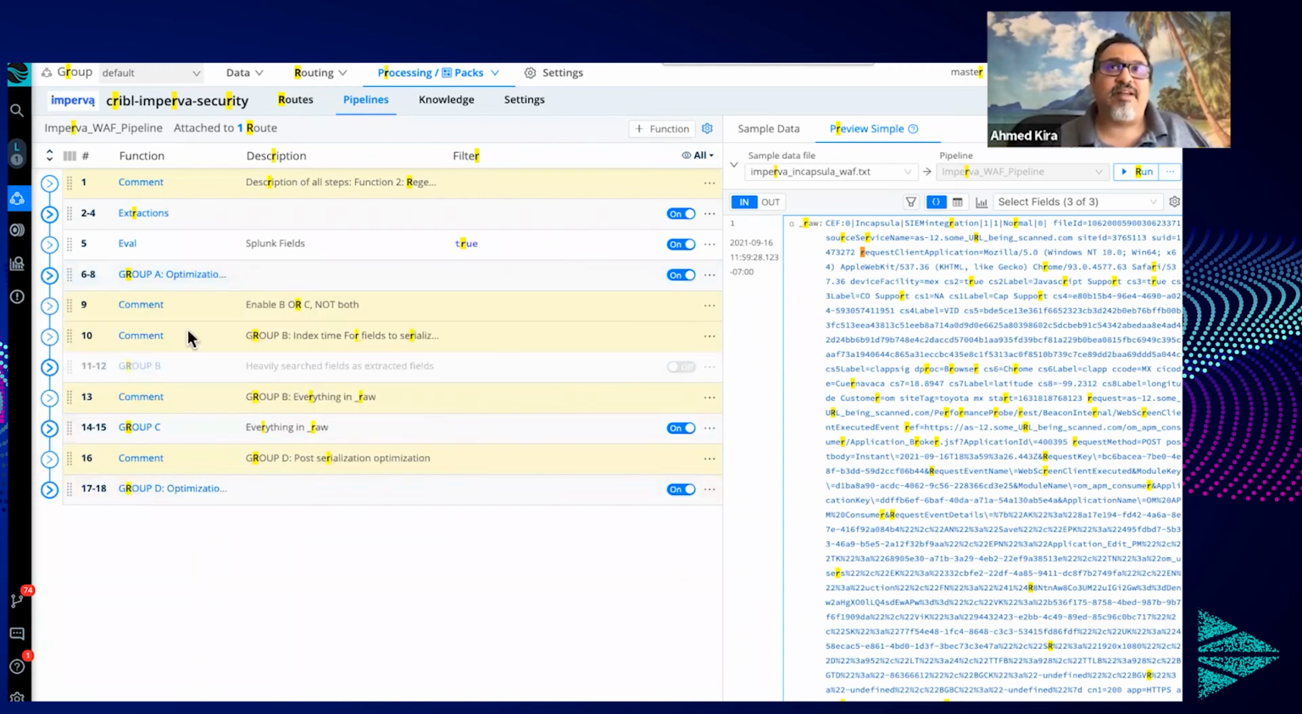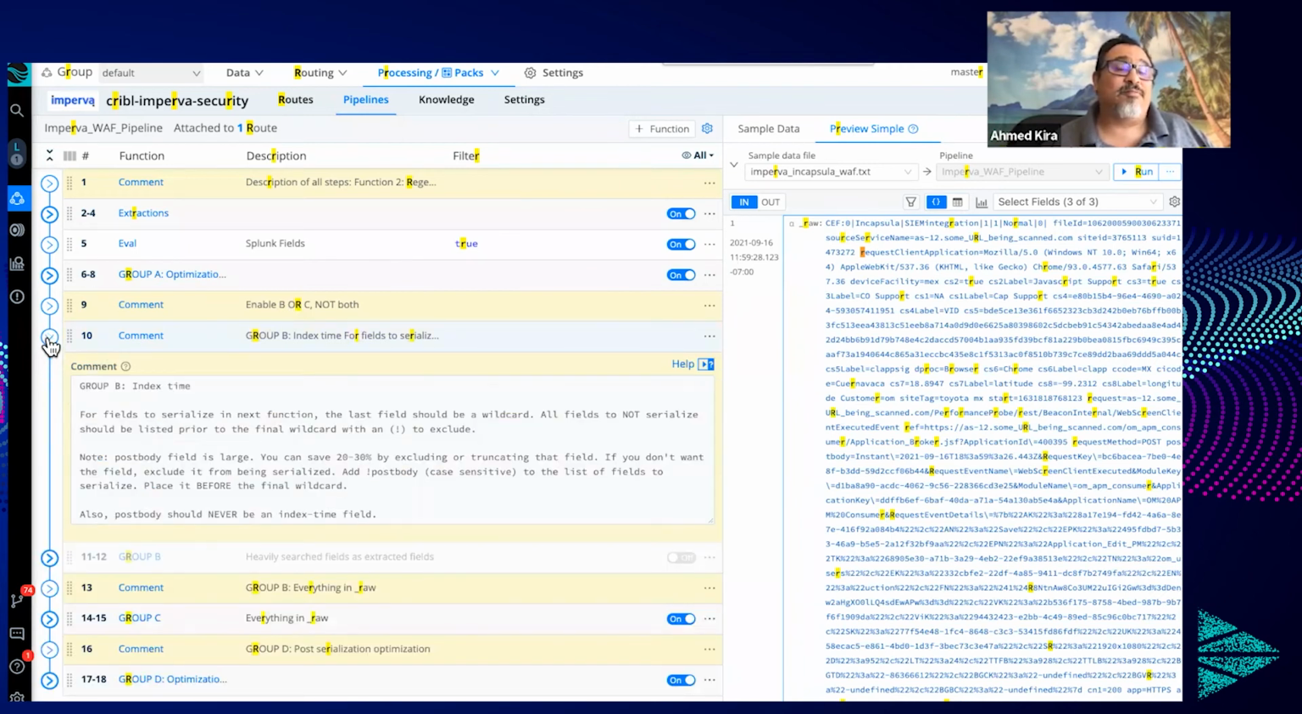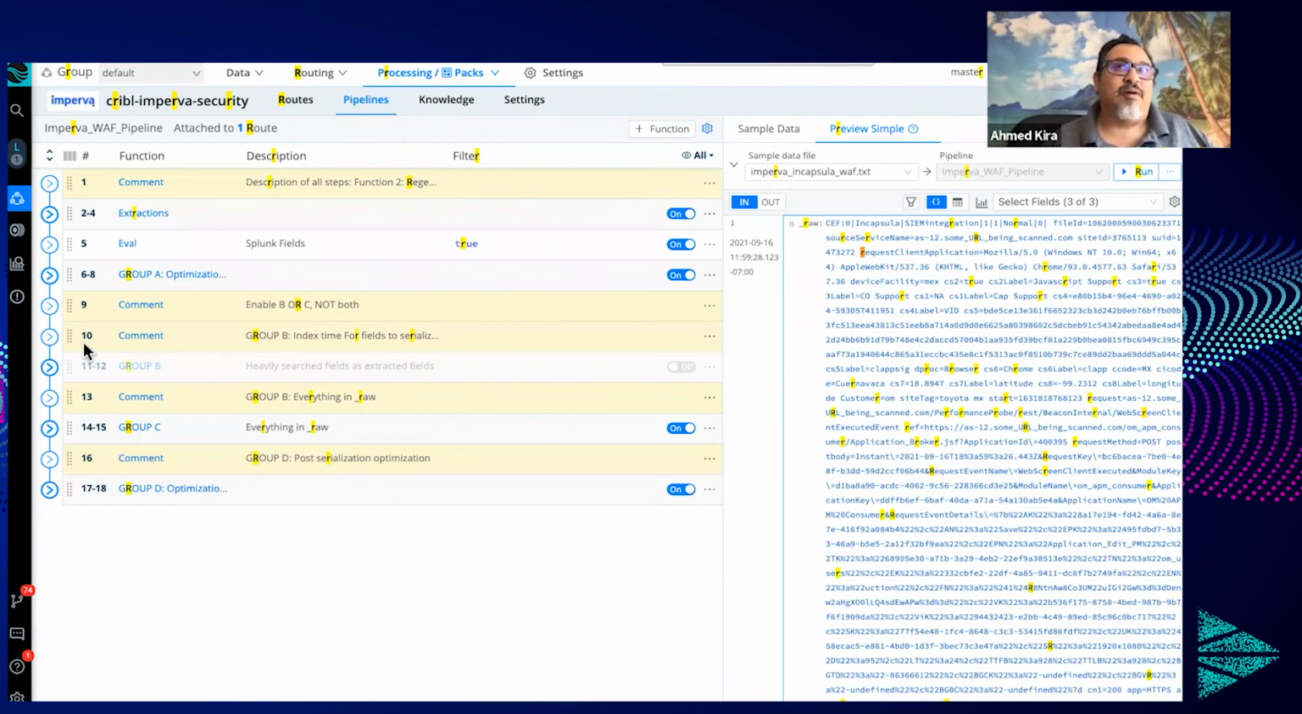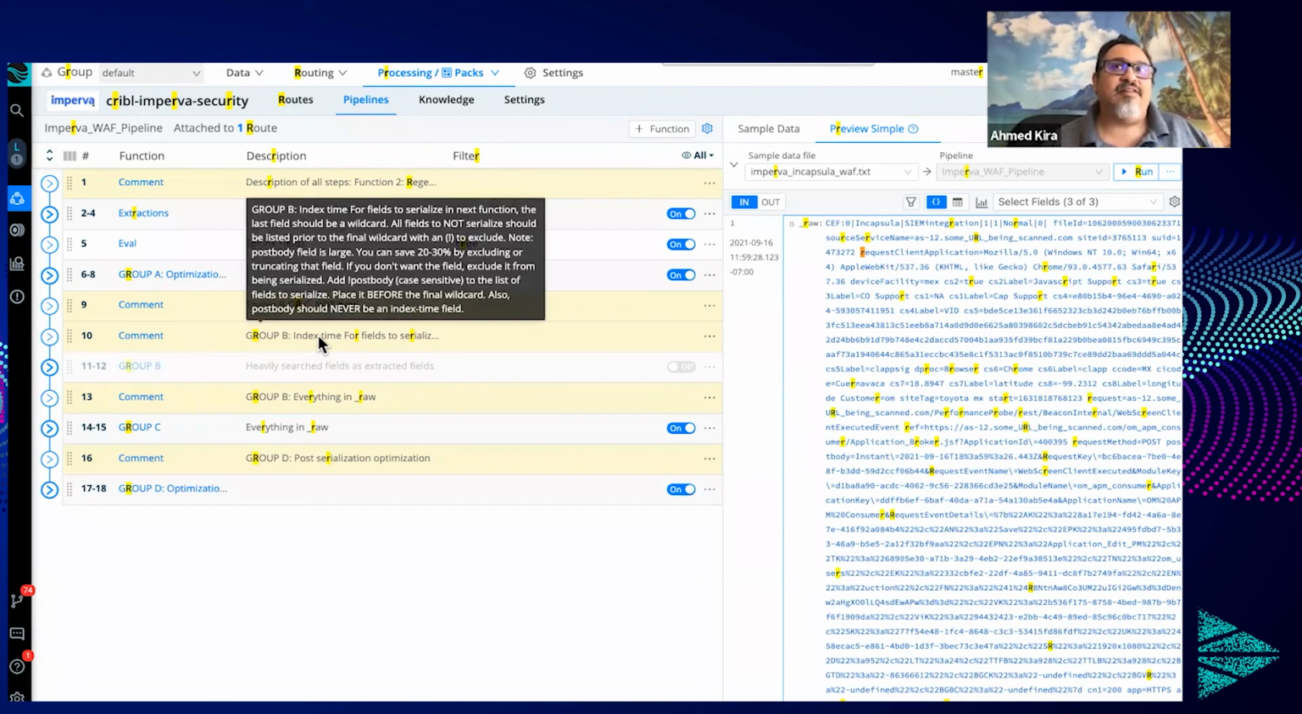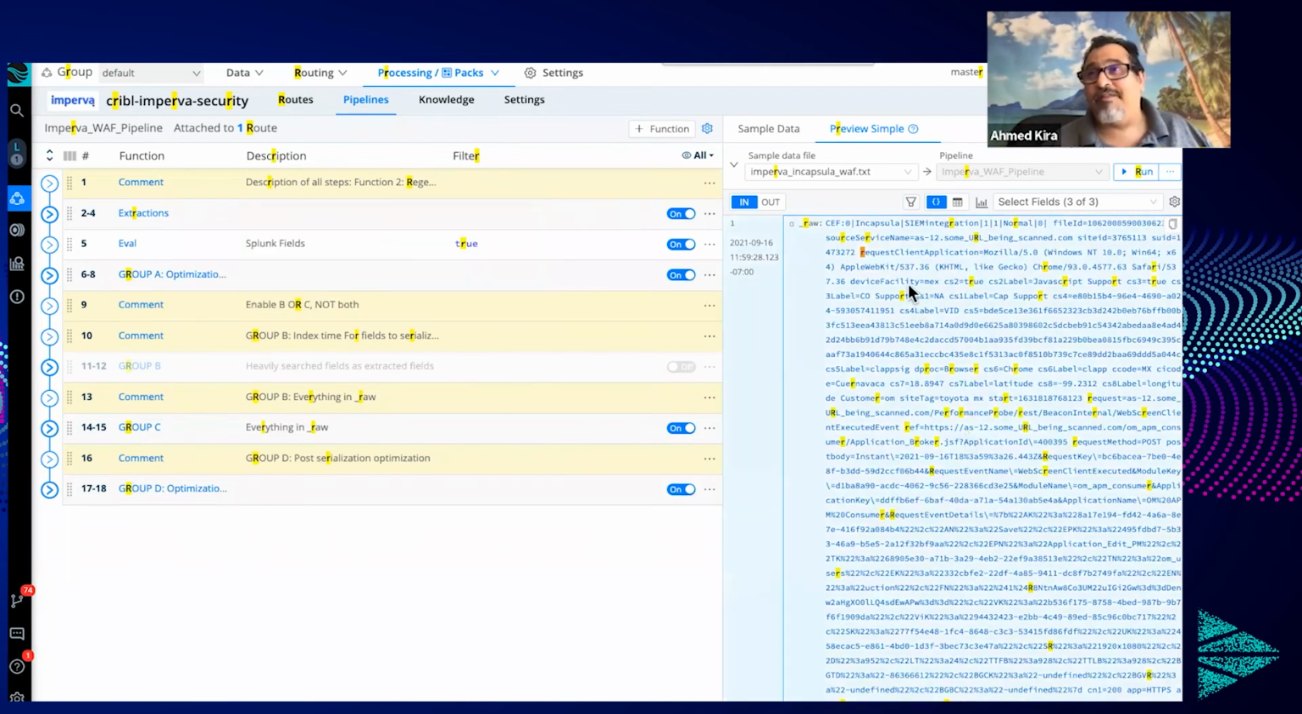You can turn this off if you find that you prefer to keep that field. After this, we basically here, notice you always have to read the documentation. And here we at least try to document as well what are some of the procedures. So here we're saying enable B or C, not both. What this here is doing actually is something for Splunk in particular, where some fields are taken and written as index time instead of leaving them inside raw and having them as search time.